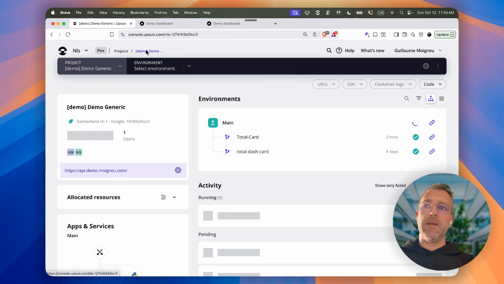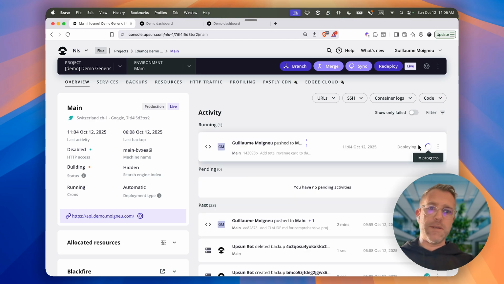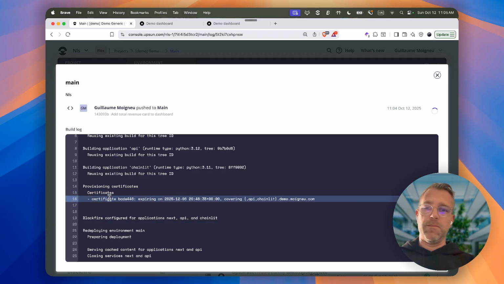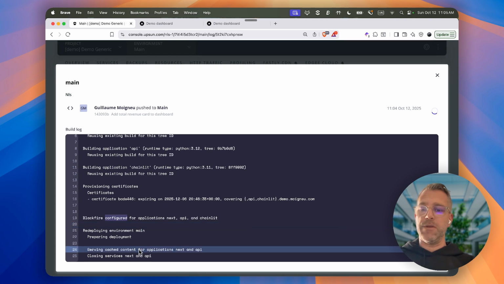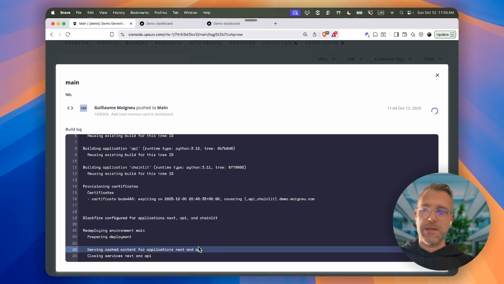Obviously, we can see that happening in real time in our console as well, where we see that I'm now redeploying that environment. So making sure the certificates are good, reprovisioning Blackfire, if you need to do some performance monitoring and profiling on that environment. And we are now redeploying our Next and API application. As you can see, because the Chainit application actually didn't change at all, we're only redeploying the application that needs to and that has code modification in there. So let's just wait for that to actually complete.